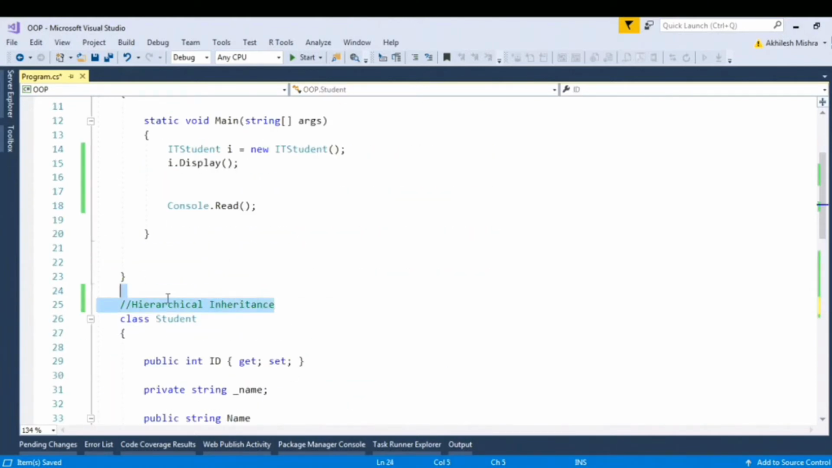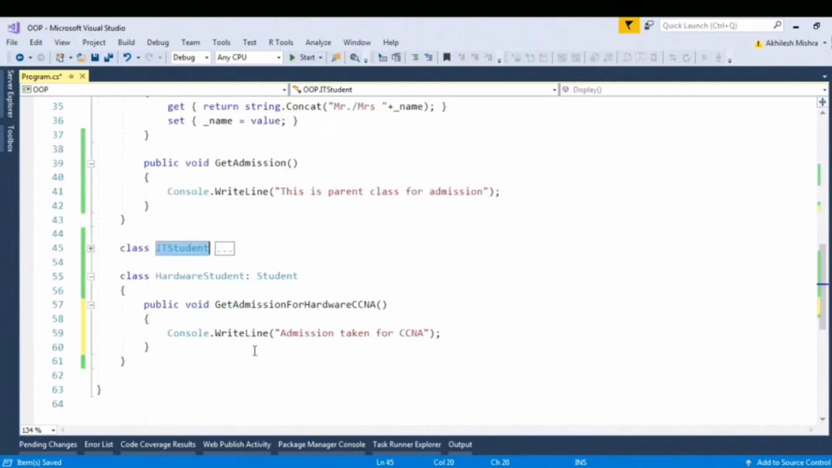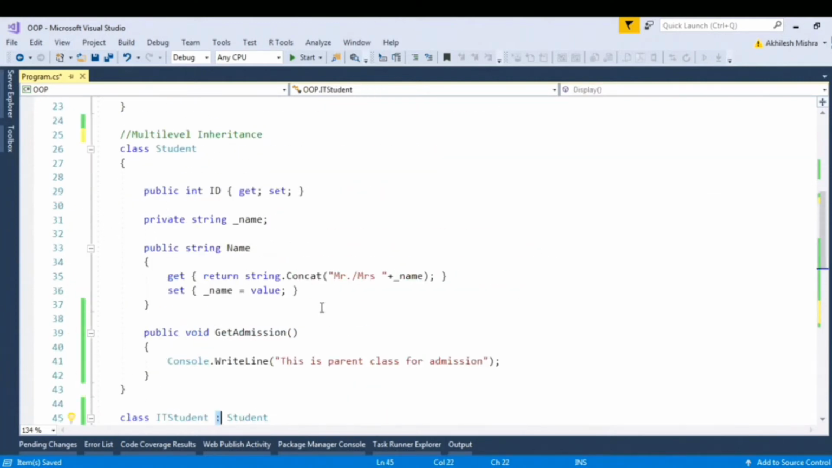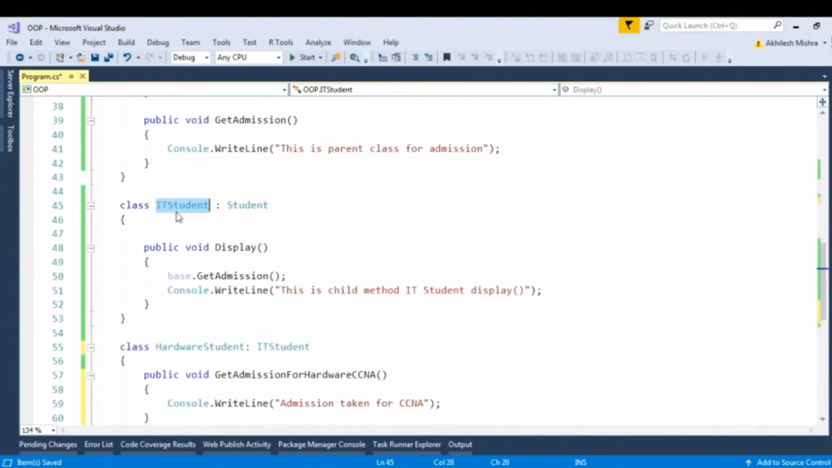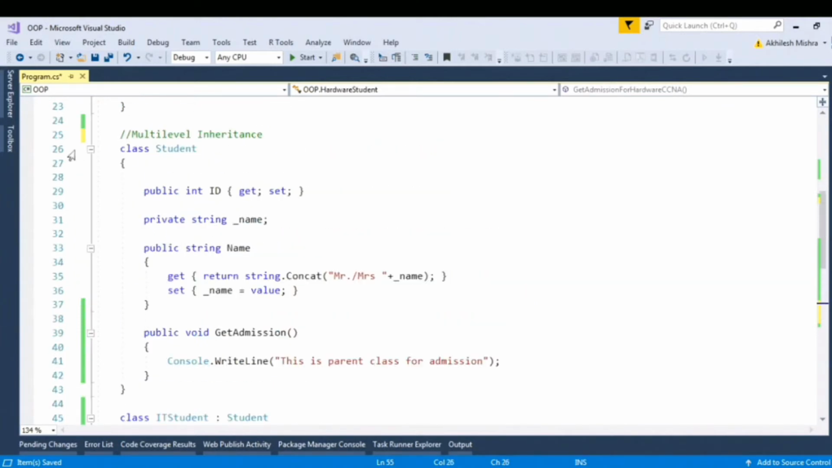Talking about the third type of inheritance, which is multi-level. In case of multi-level inheritance, the parent class has one child class, and the child class in further implementation acts like a parent one. You can see here the parent class has the child class IT student, and IT student is playing the role of parent class of hardware student. So this is multi-level inheritance.